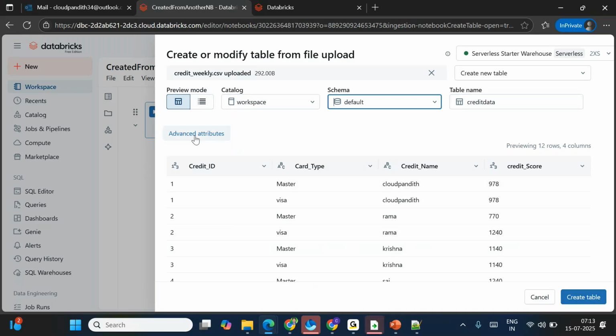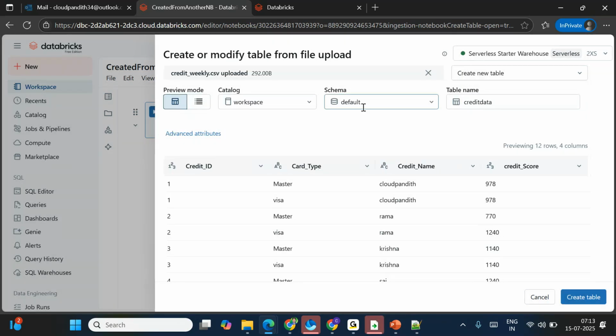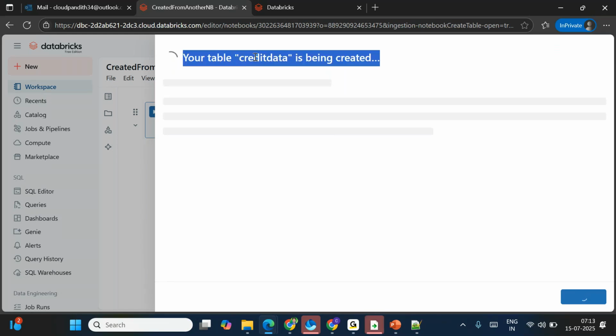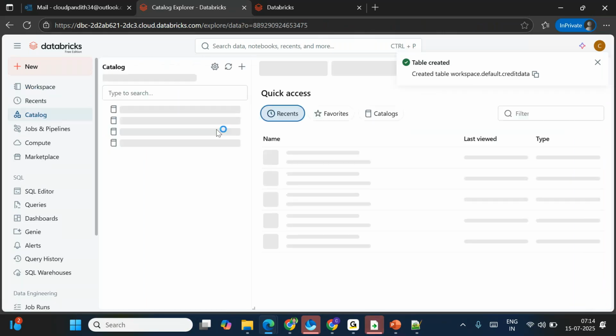But let me go to advanced editor. Here just click on create table, and the table will be created, team. This is called a permanent table, remember this. Okay, this table is getting created. Okay, the table is created.